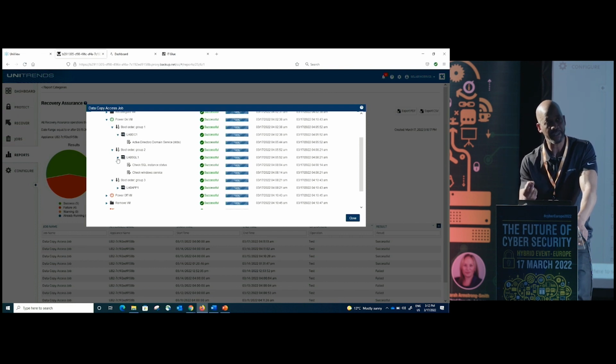We have inline detection as well of ransomware, where we look at the entropy of data, the randomness of the data. We track metrics and metadata about the backups that we actually process. So we're going to give you visibility into the ransomware itself.